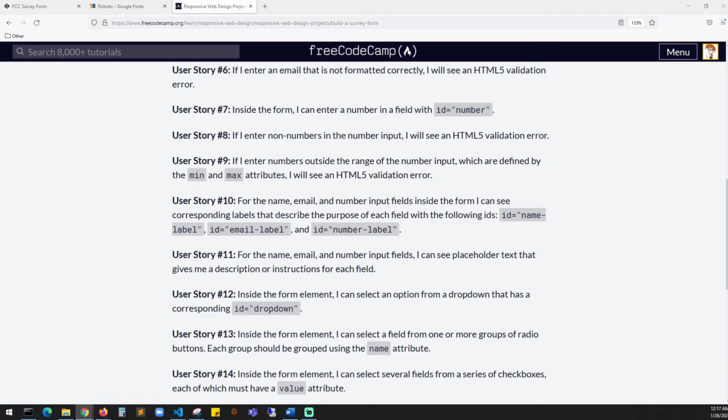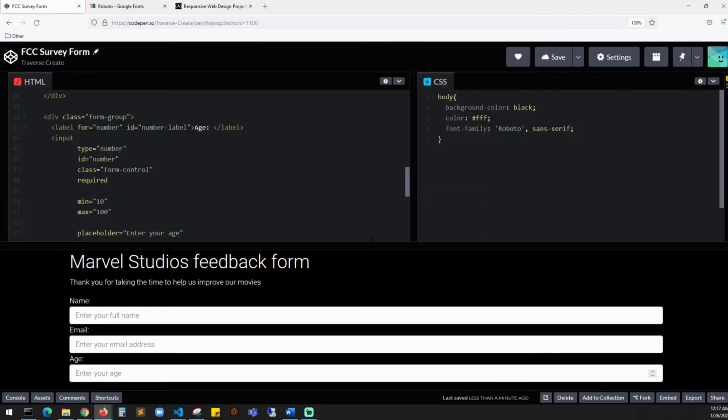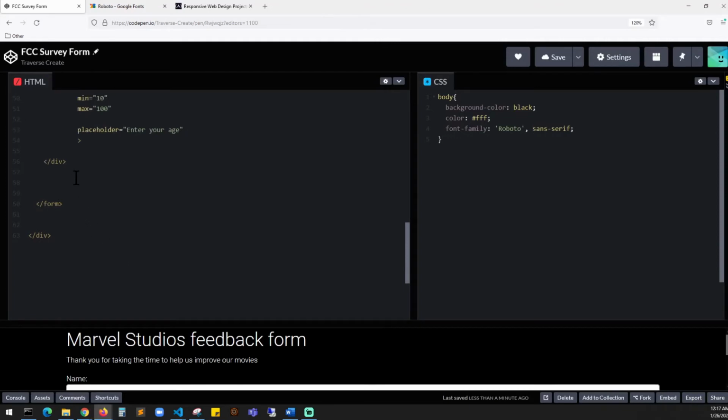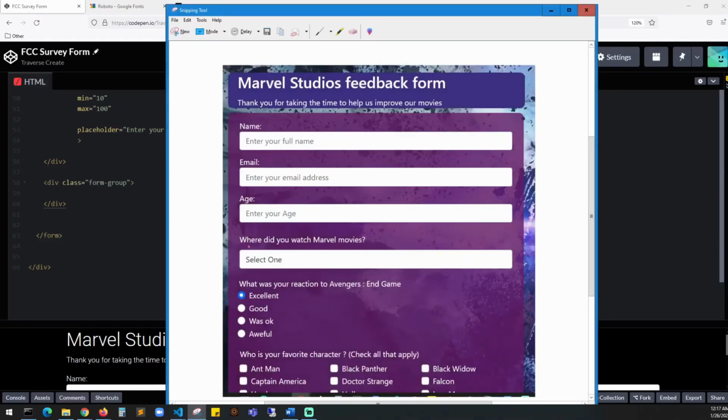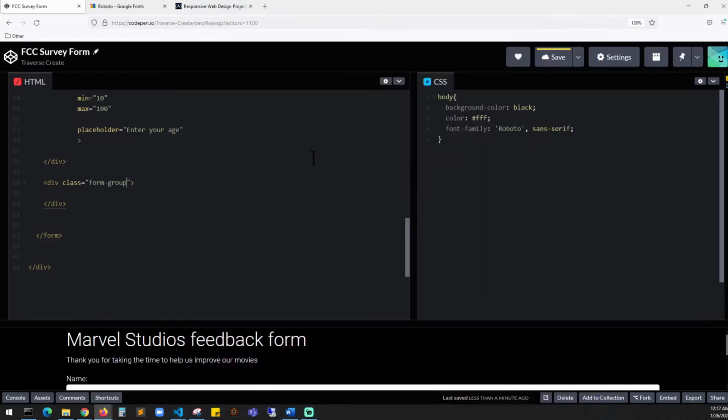And now we are going to look at number 12. Inside the form element, I can select an option from the drop-down that has corresponding ID drop-down. In order to create a drop-down, all you have to do is come back. Inside the form, we're going to give another div. Inside this, we're going to give the class as form group. And if you go back to my picture over here, we're going to ask them, where did you watch Marvel movies? Okay. So this will be inside a p tag. And we're going to say, where did you watch Marvel movies?